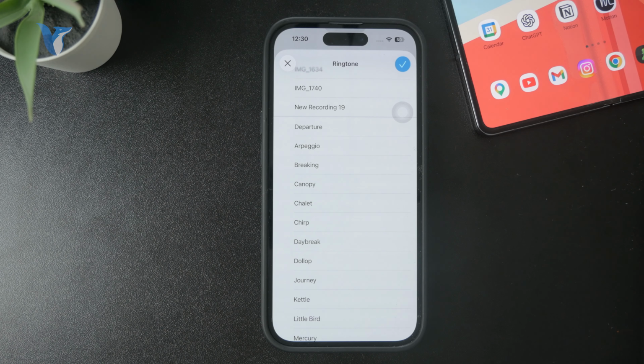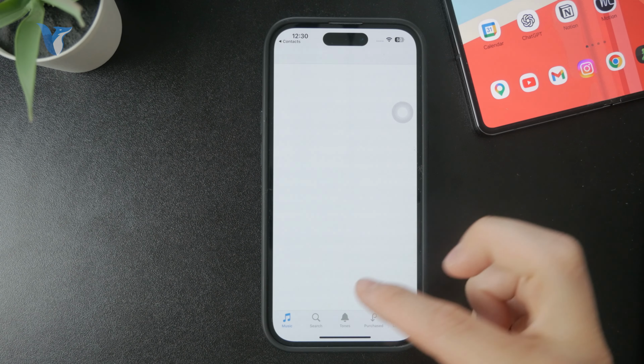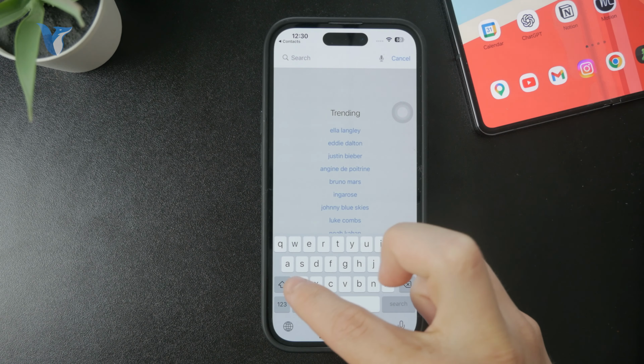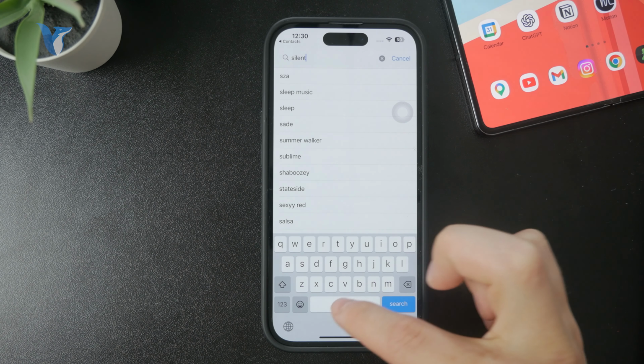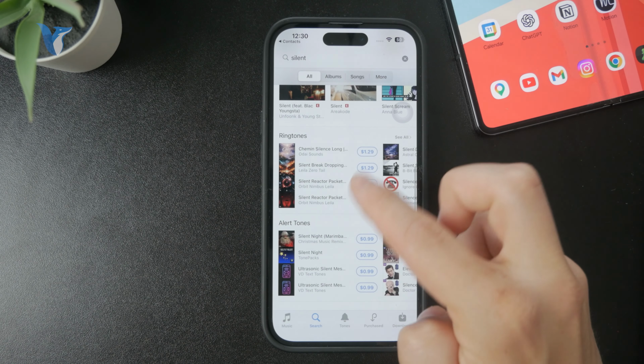By default, it's not available in here. So if you go and move over to the Tune Store, you're going to have the ability to look up the silent ringtone. It's pretty common for people to get that. So it is most definitely going to be available, right?